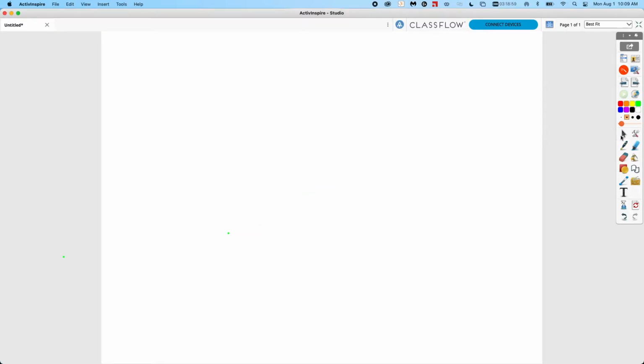Okay, so today we're talking annotation tools. In Active Inspire, there's a bunch of different annotation tools. They are the writing tools, the pen, the highlighter, the eraser, and a couple others we'll cover in a little while. When you first open Active Inspire, you'll see this toolbar off to this side over here.